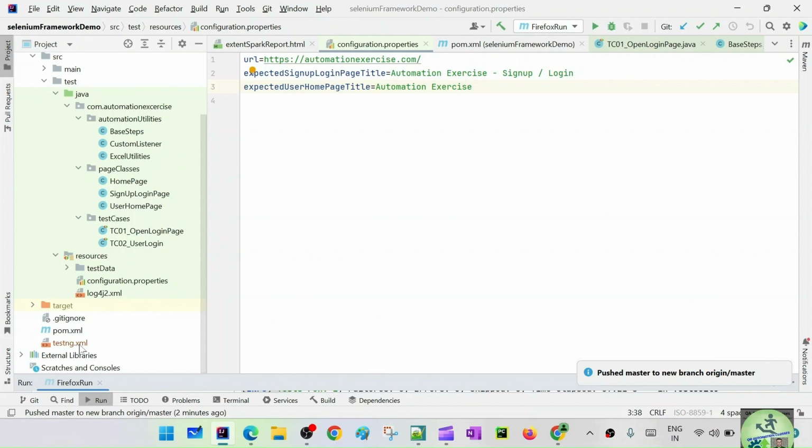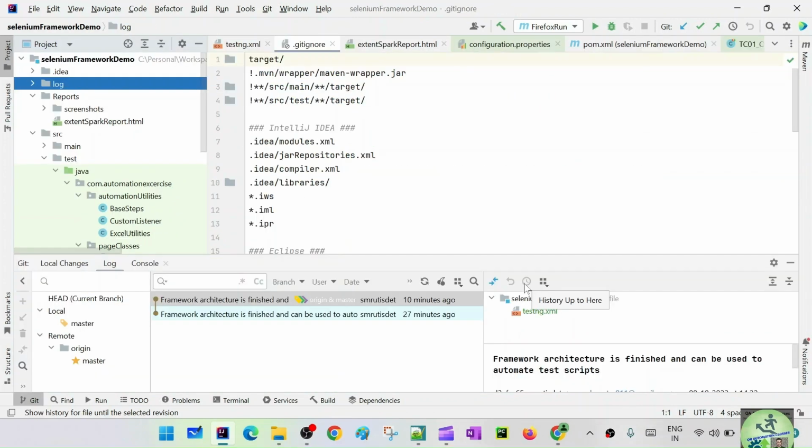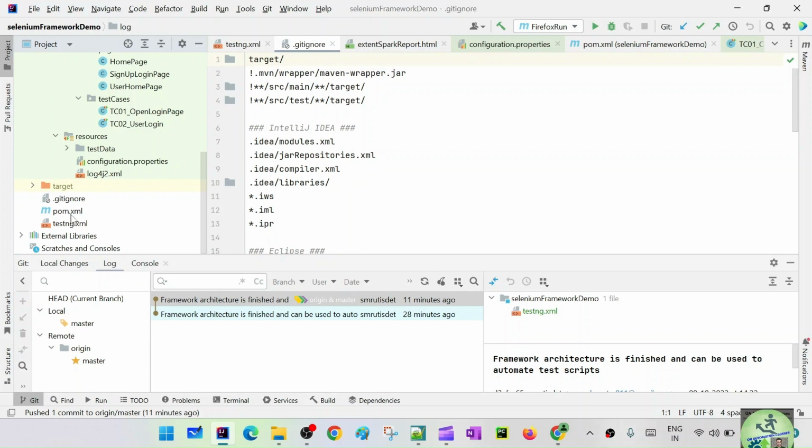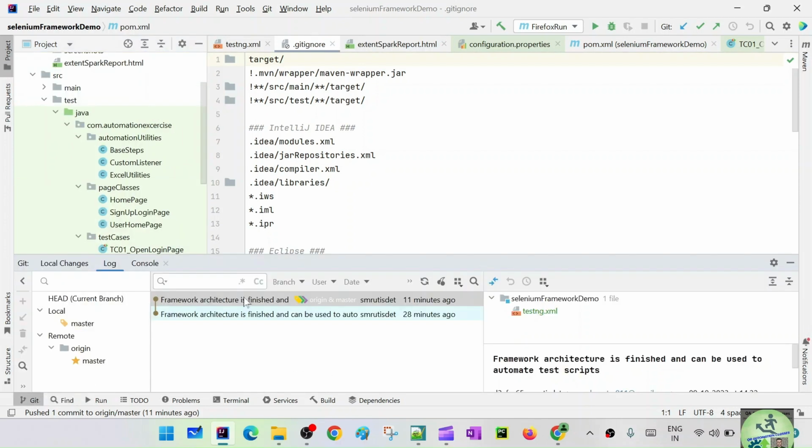I think this testng.xml didn't go there. Okay, hey everyone, so let's see, we will update this git ignore. So before that, I just want to show you once what happened to our pom.xml, testng.xml. This was there, but it was never added to the git. And because of which it was never part of our commit or the push that we did to the remote repository. So what you need to do, if you see here, go to the git and go to the git log.